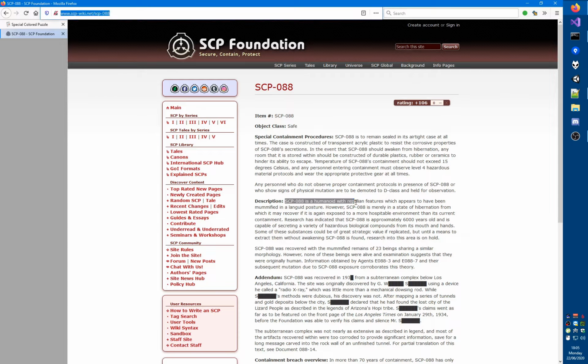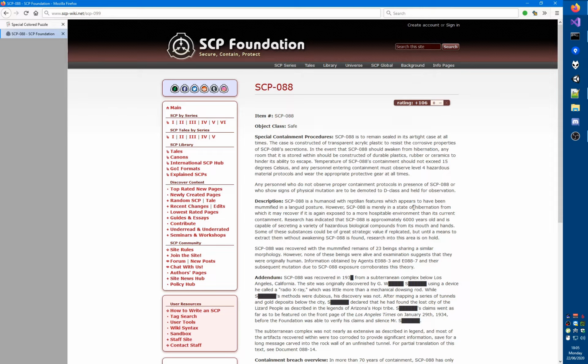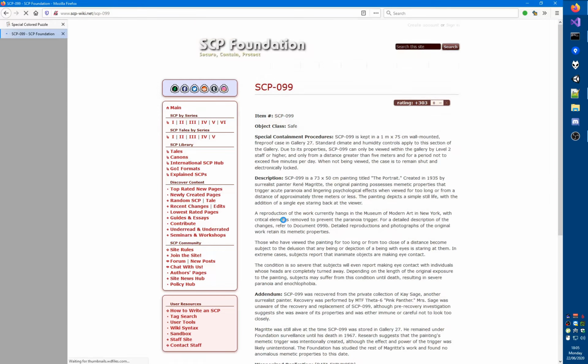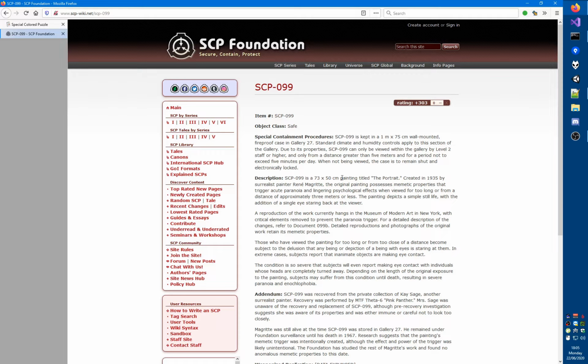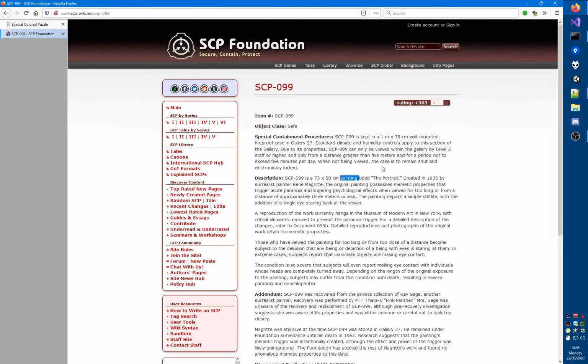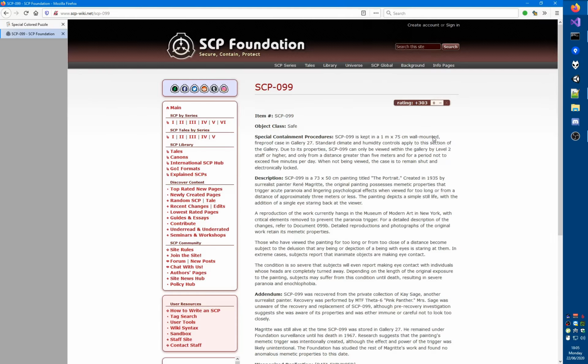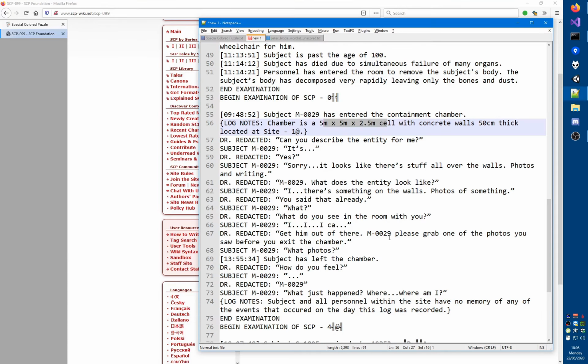A humanoid with reptilian features. Wait. Yeah, no. I don't think it's that. Aha! A painting. Okay, and it also mentions centimeters, and this one here mentions the dimensions of the cell. Alright, let's go with that. Let's assume that this is 99.